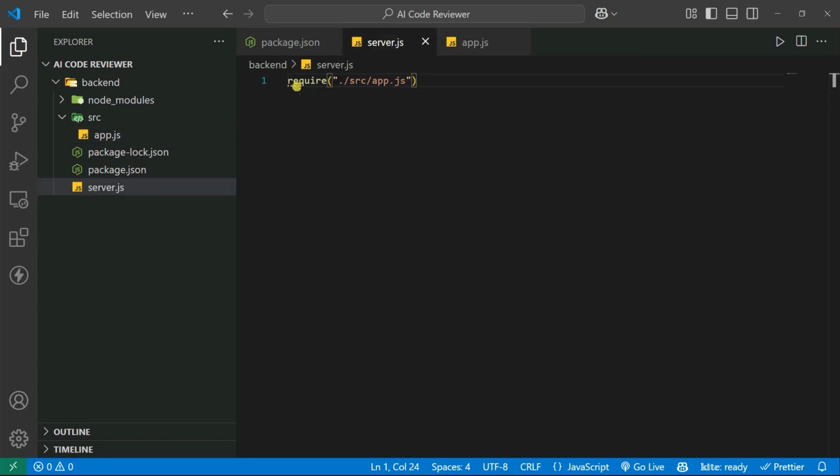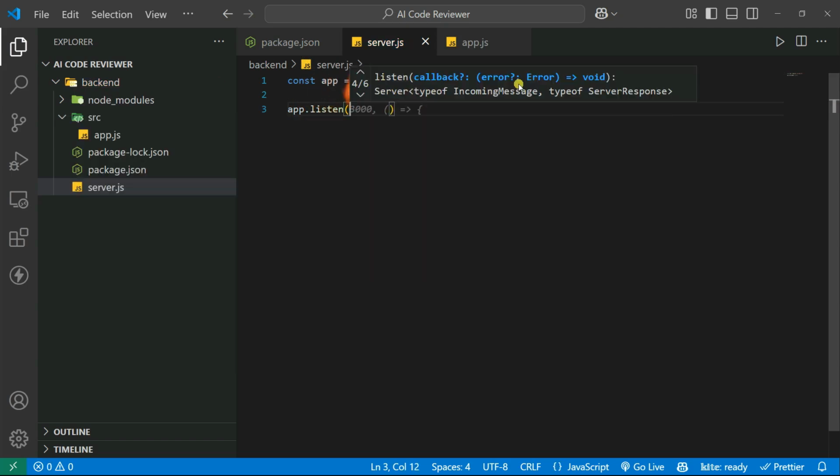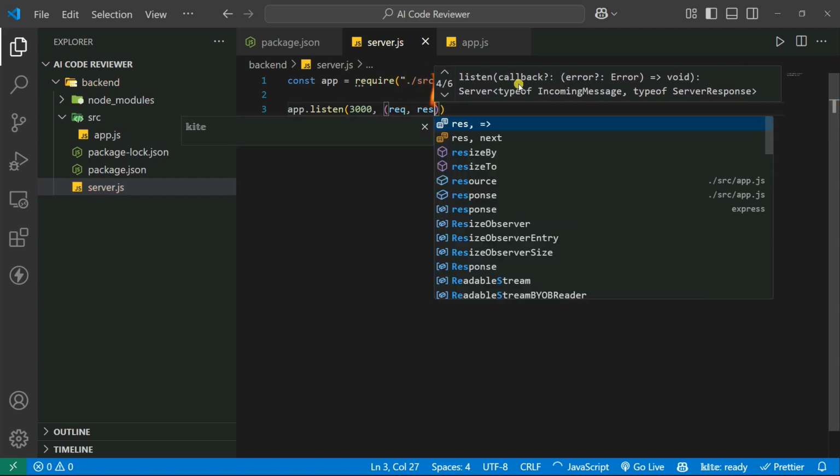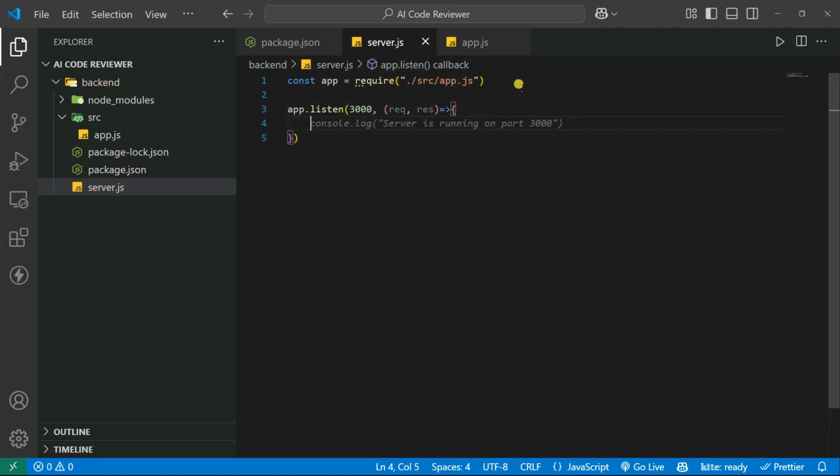Now we can listen to this app. So this is our application. Let's say const app, and now we can listen to this app. Let's say app.listen, I mean running our server. So let's run our server on port 3000, and it will also call a callback function so that our server can listen. It will take one request and the response. Let's say console.log server is running on port 3000, or you can also give it the link.